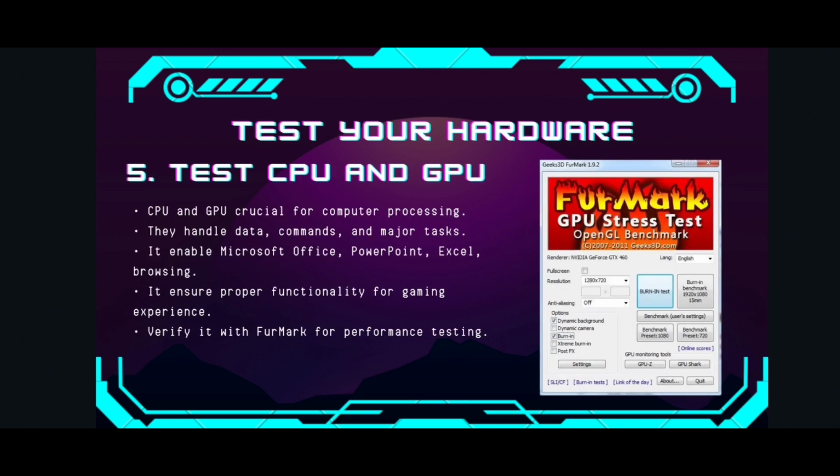Next, test CPU and GPU. The CPU and GPU are two very important hardware components on any computer and are involved in data, commands, and all other major processing in between. Thanks to these two hardware components, you can use Microsoft Office, PowerPoint, Excel, and even open your favorite browser. You need to make sure that these two hardware components are working properly, as they can also be used to play games. You can use firmware to test them.